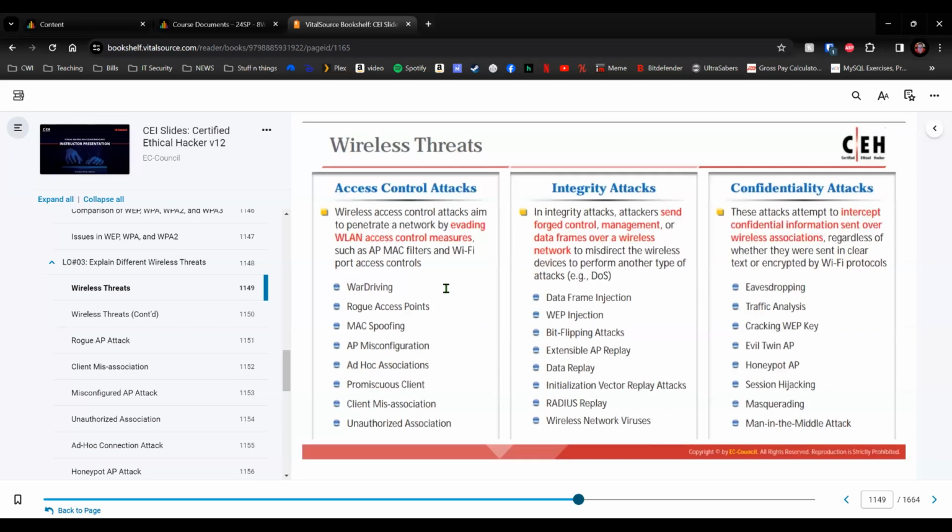Okay, wireless threats. Access control attacks aim to penetrate a network by evading WLAN access control measures like AP MAC filters and Wi-Fi port access controls. War driving, rogue access points, and MAC spoofing are some examples. Integrity attacks: the attacker sends forged control, management, or data frames over a wireless network to misdirect the wireless devices to perform another type of attack. Examples are data frame injection, WEP injection, bit-flipping attacks, etc.